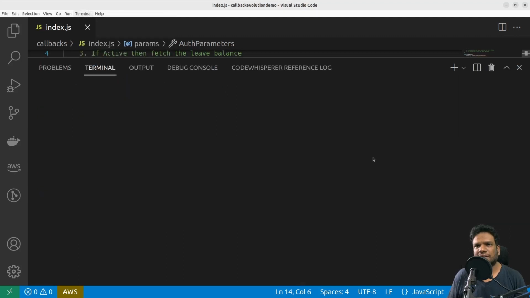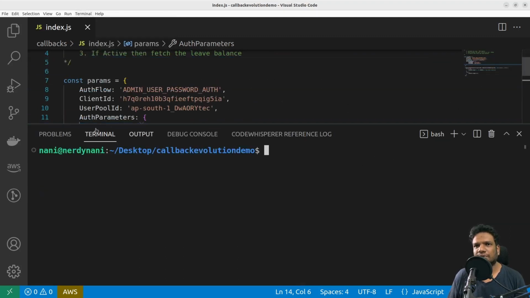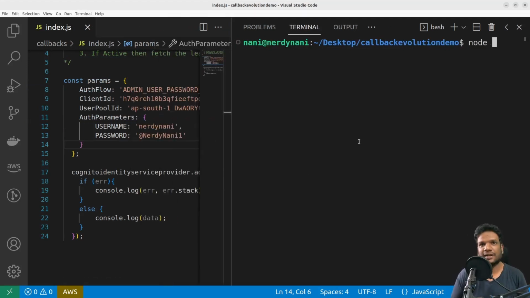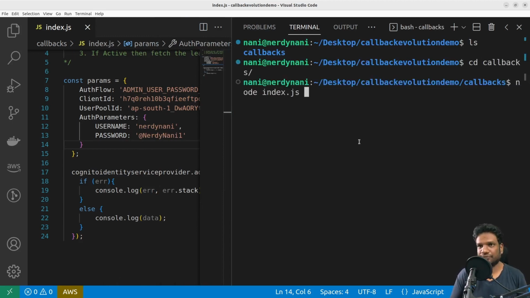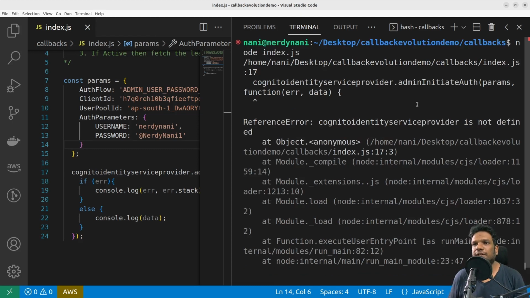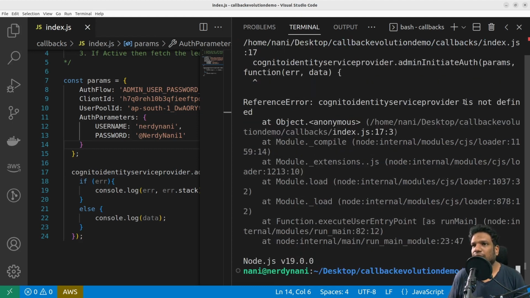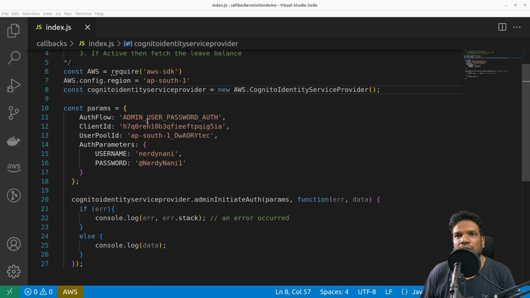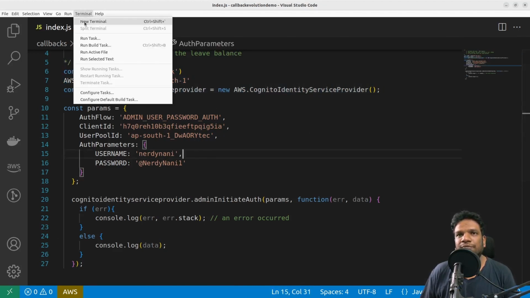There are certain things that we missed. Basically, we are supposed to import the library, which we didn't do. But we can directly go ahead and start executing, and obviously it will tell us what exactly the issue is. It is telling us, first of all, that the Cognito service provider is not defined, so we need to include the AWS SDK library. Now what I did was include the AWS SDK library and also update the region and the necessary things that are needed to kickstart our authentication step.